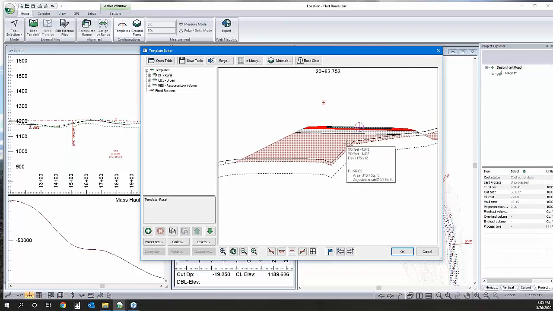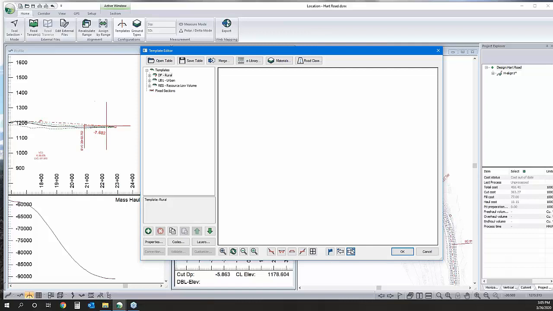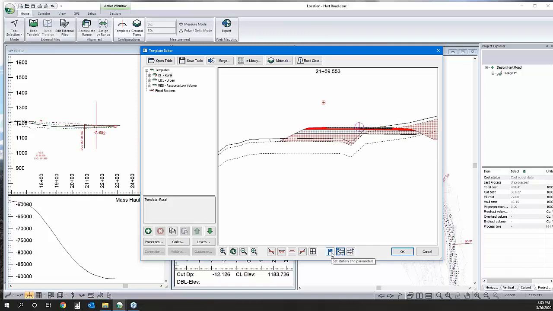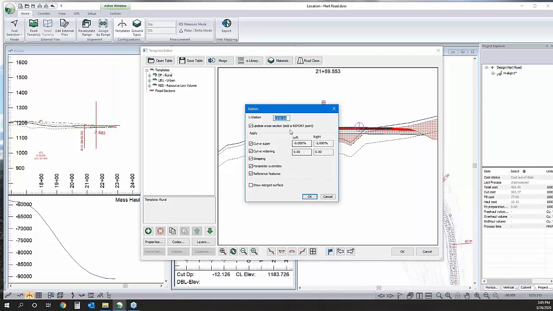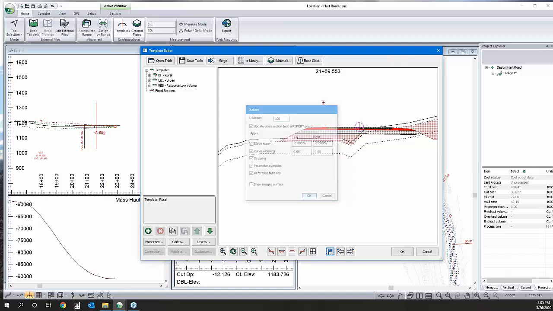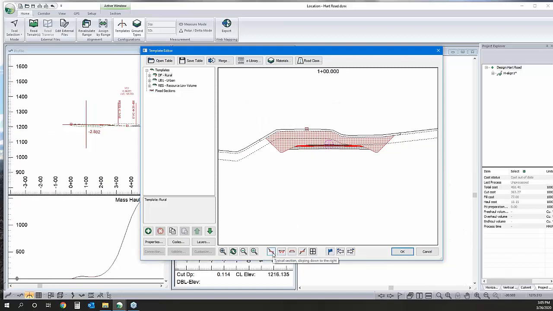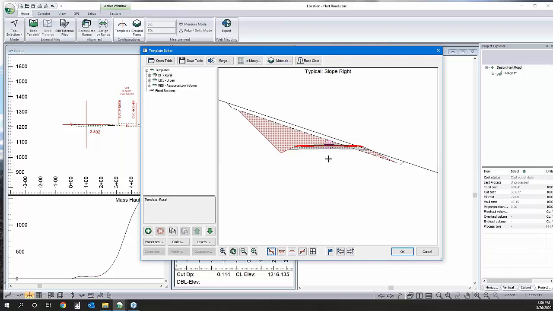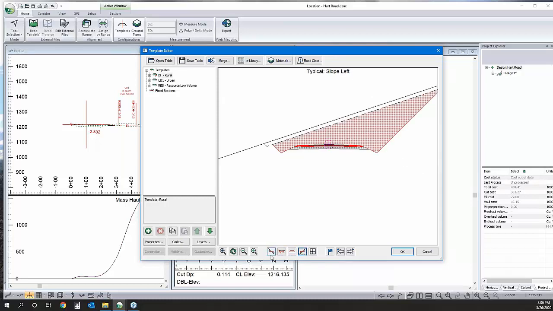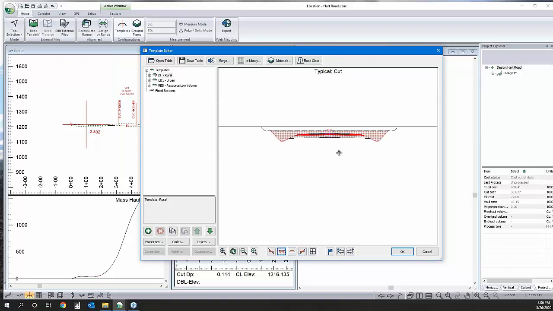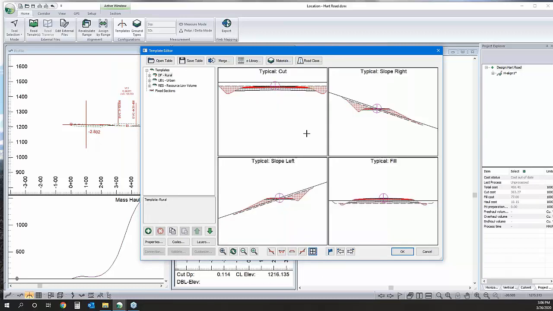We can also check the alignment at different stations, so we can cycle through our road alignment by clicking through report points using the arrows here. If we'd like, we can hit this flag button and jump to a specific station, station 100, see what the road looks like there. Or we can check the template in a typical scenario. So this one, typical slope right, typical slope left, typical cut, and typical fill. If you want to look at a bunch all at once, you can click this icon here.